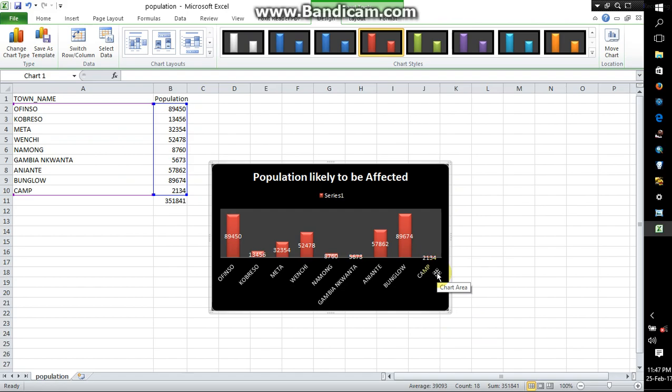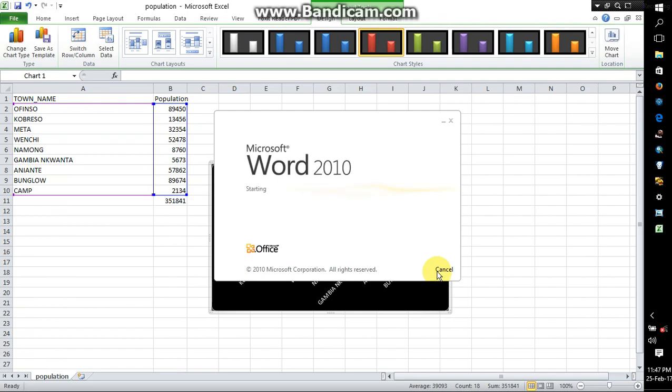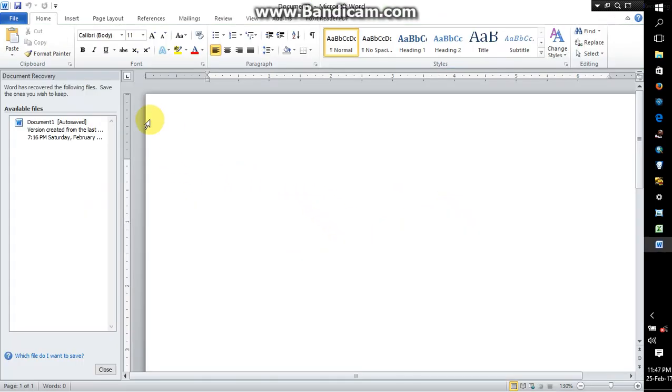Alright, so now I hope you all remember the instructor instructed us that we should now save everything into Microsoft Word. And then I want to now open Microsoft Word. So Windows button plus R will give me the run dialog box. I input WinWord and then Microsoft Word is open.